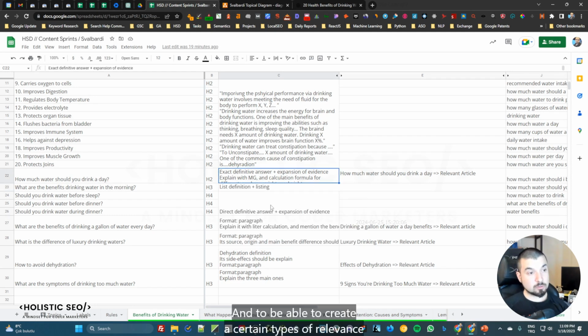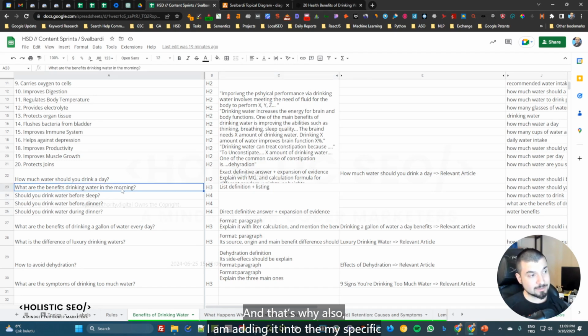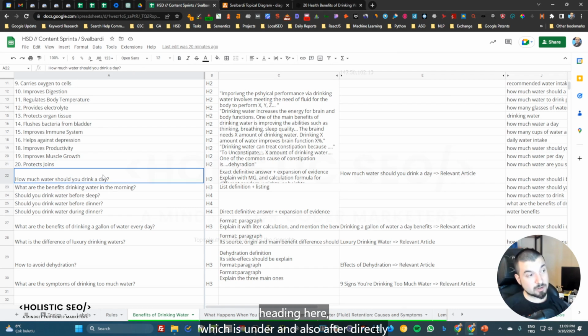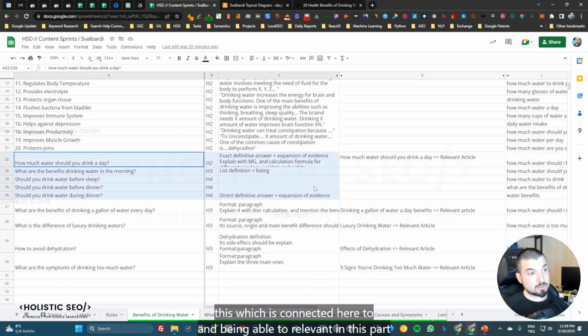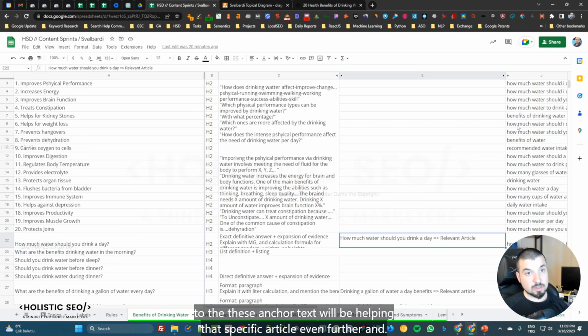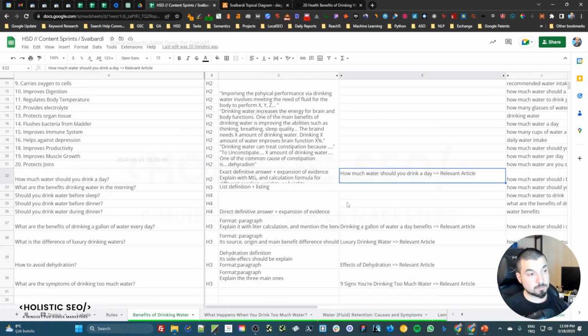And to be able to create certain types of relevance just after this, I need to use it further, and that's why I am also adding it into my specific heading here, which is under and also after directly this, which is connected here too. And being relevant in this part to this anchor text will be helping that specific article even further, and we will be able to outrank both of these targeted pages even better.